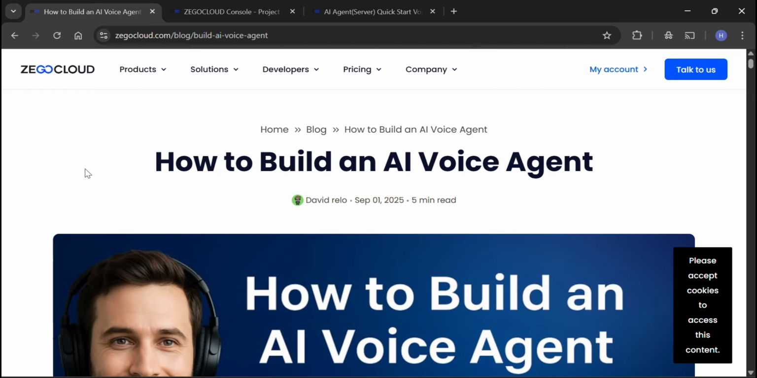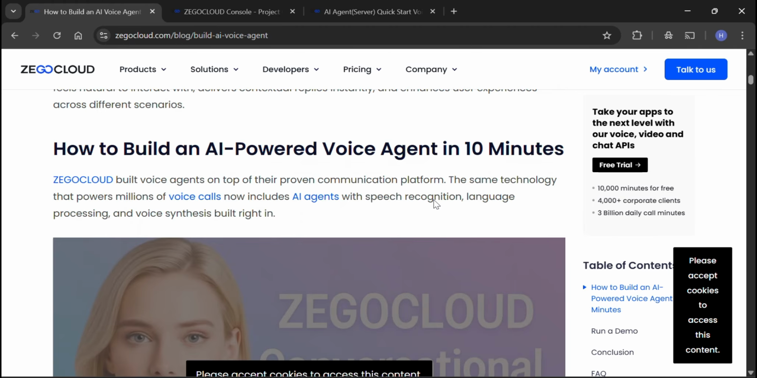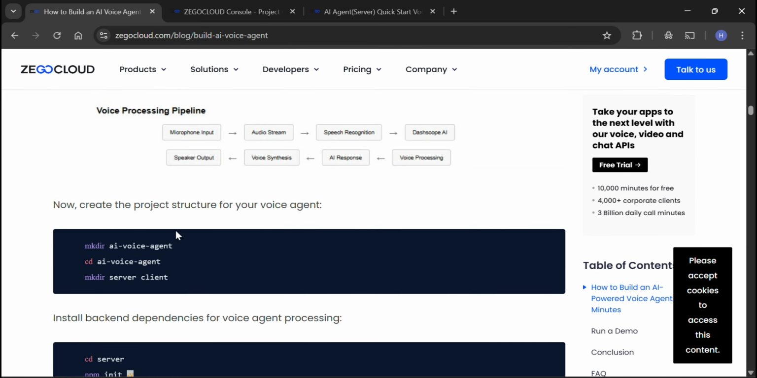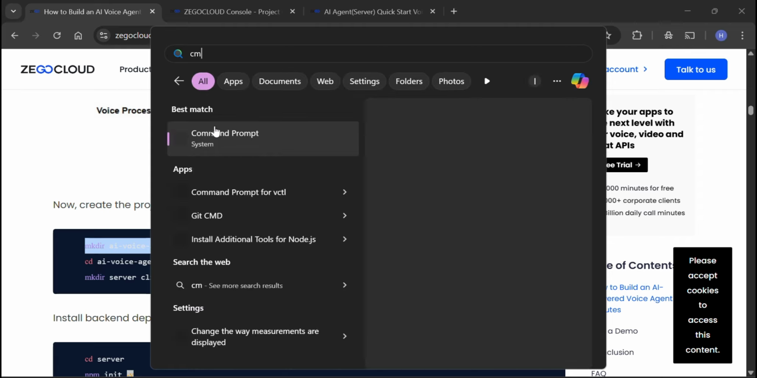Now, I'm also using a ZEGOCLOUD blog post that has a great walkthrough. I've provided the link for that in the description as well. Let's scroll down, and here it is. It shows us exactly how to create our project folders. So, I'm going to open my command prompt, and I'll just paste those commands right in.